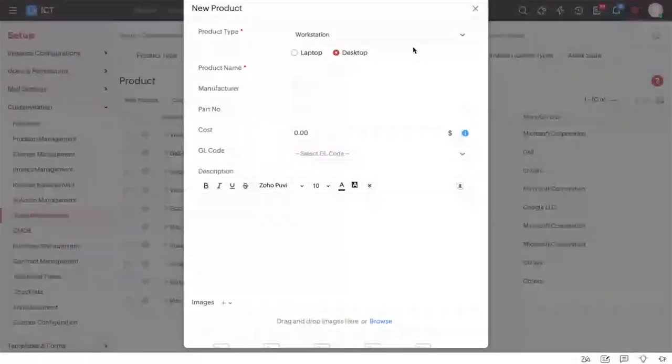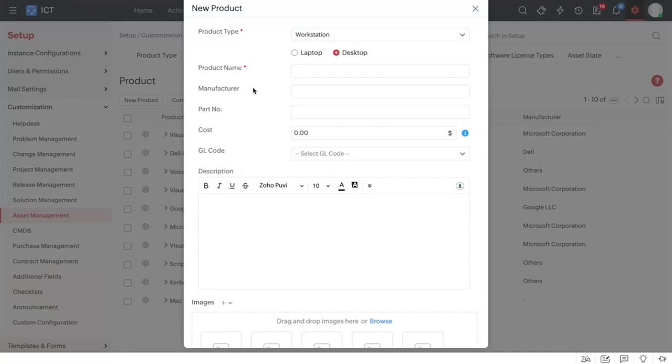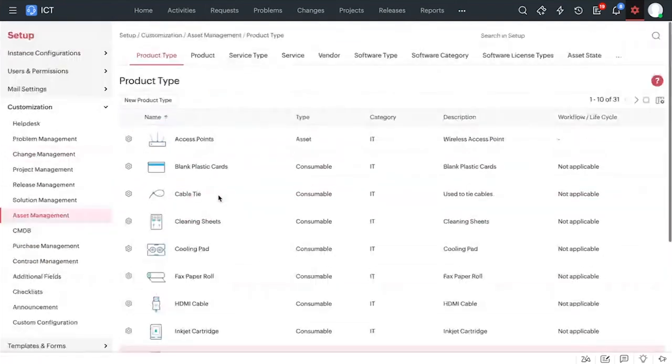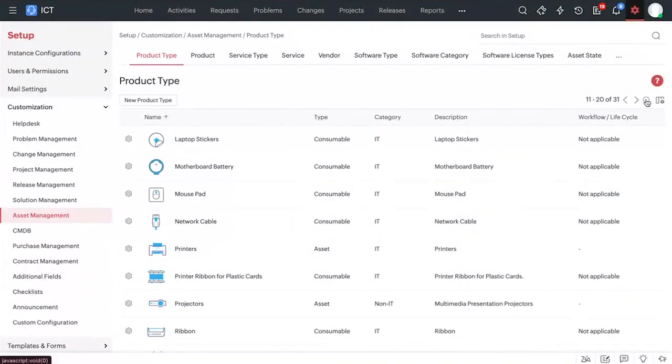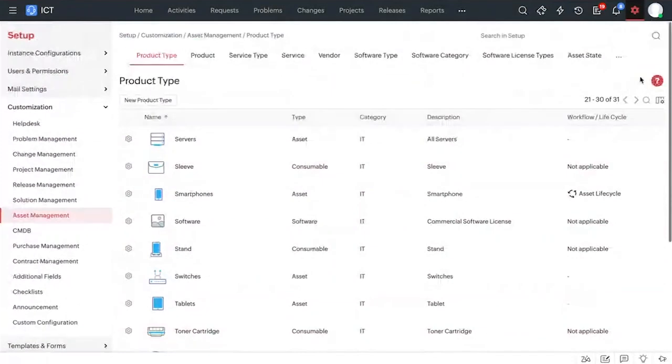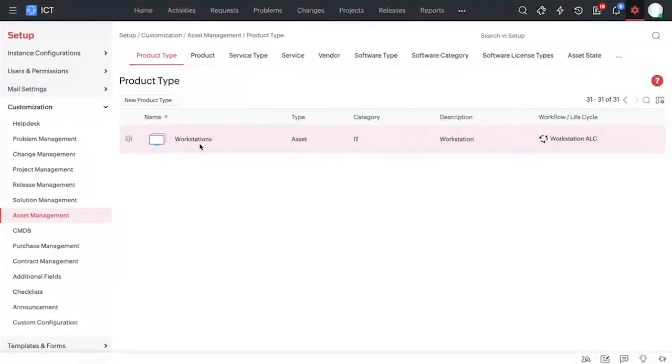This is a common mistake which most of our users or customers make. They generally add product types such as laptops and desktops under this particular area, which is product type, which is not recommended, right? We have configured the tool in such a way that the product type is automatically discovered as a workstation. So when you navigate to the right-hand side over here, you would see that you have workstations as a product type.